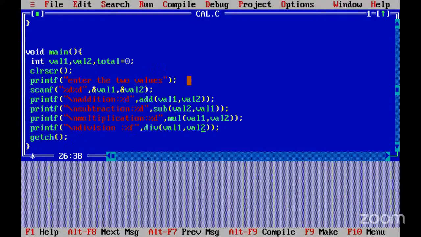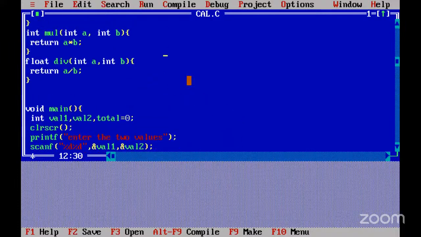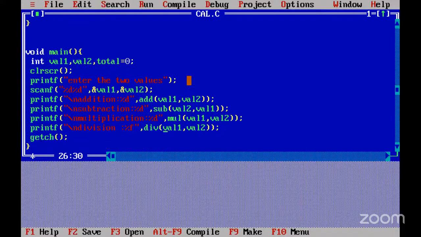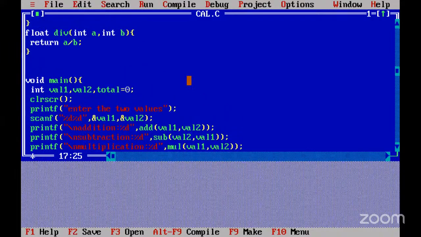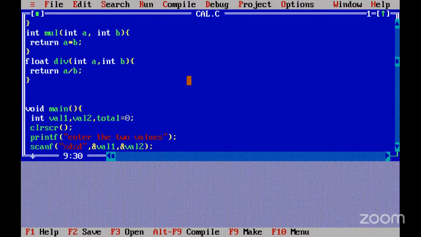What I have done is val1 is something different. Division A by B. So I have to give %f, that I will discuss later. So how to do that? As of now, just understand there is a way to do that. We'll do that. But as of now, I am just showing you how to write a simple function.